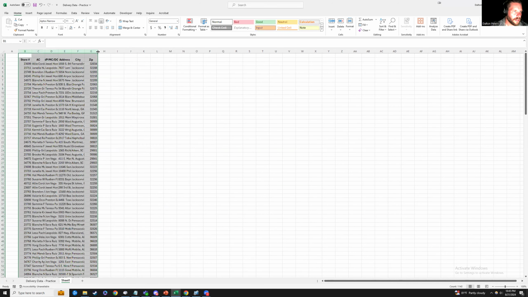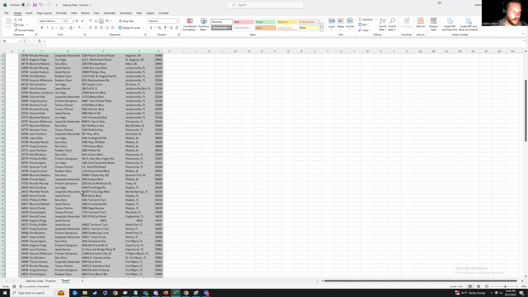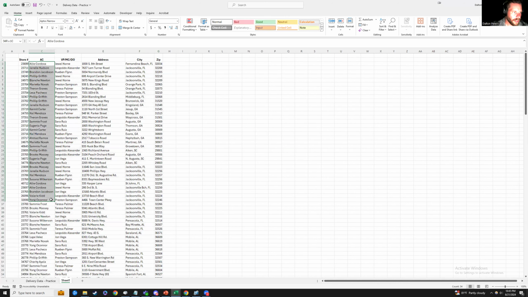I think that's easy. And then I'm going to resize it. So hopefully you know how to do that. Just select all the columns and double click one of them and it'll resize it perfectly. So now what we have here is all the stores and AC names. And these are all fake AC names that I sent over. Probably wasn't necessary, but it's always good to anonymize.